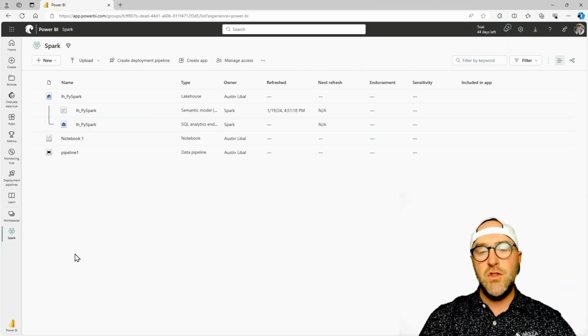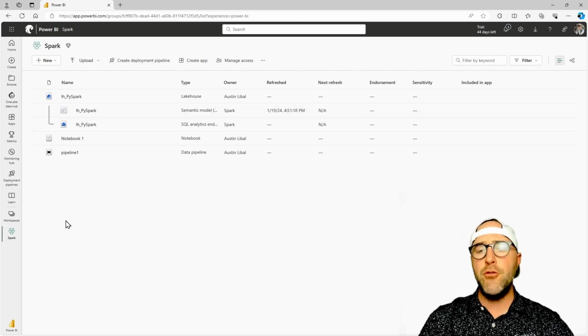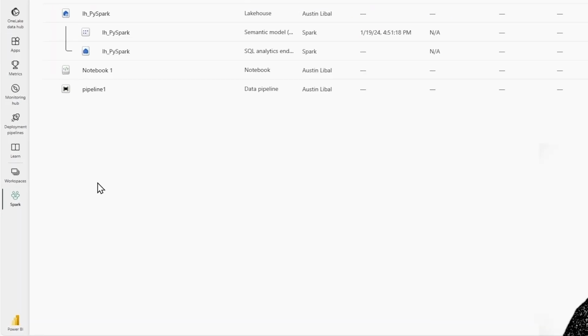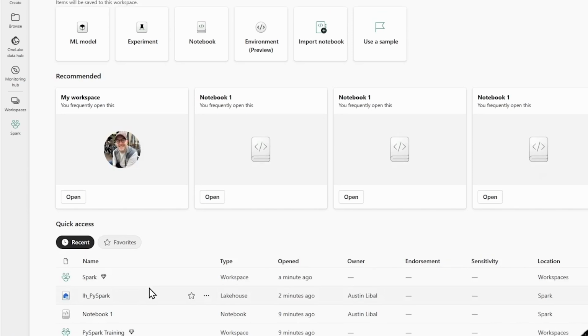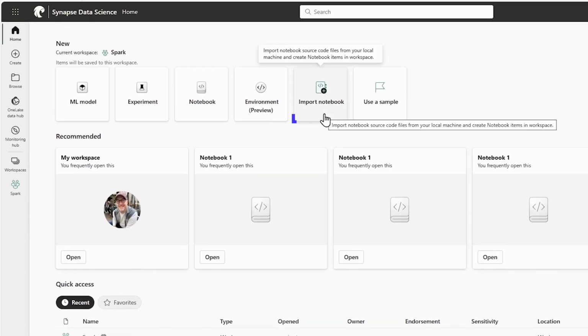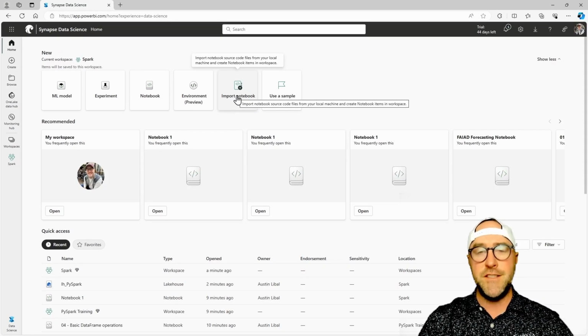So to gain access or import that notebook into this Spark workspace, I'm going to change what persona I'm in. I'm going to go over to the data science persona down here in the persona switcher at the bottom left-hand side of my screen. By clicking on the data science persona, you are going to find that there is an import notebook option. Now there's a couple other ways to get here, but this is probably one of the easiest ways to find this experience.